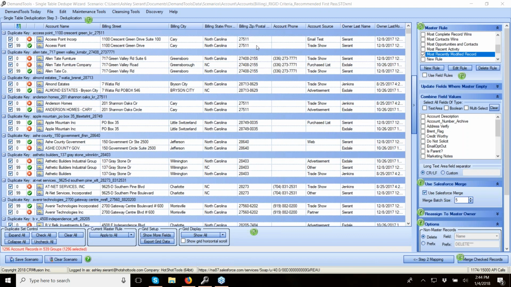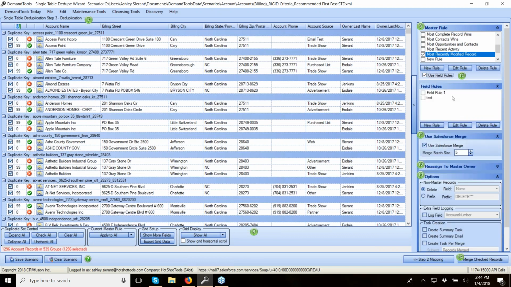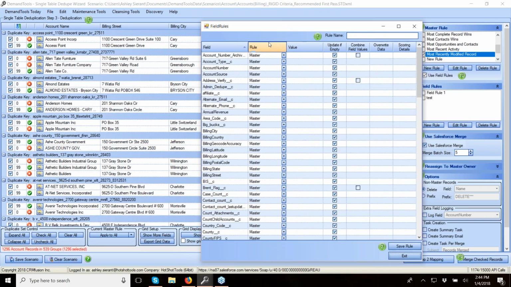If you want a higher level of control as to what field value remains in a particular field, okay, you want to choose a value other than what's on the master, that's when you can use this concept of field rules. So I'll give you a quick peek here. If we check this box, Use Field Rules, and then I'm going to click New Rule, what I get is a pop-up that shows me all of my fields on the account object. And now I have the ability to apply a different rule to each field if I wanted to.